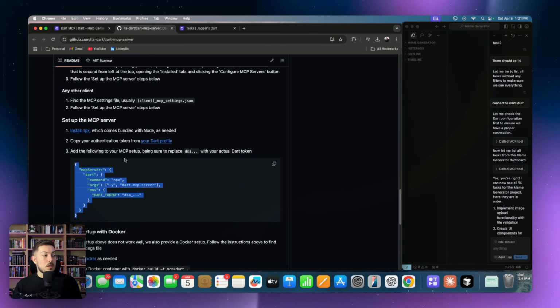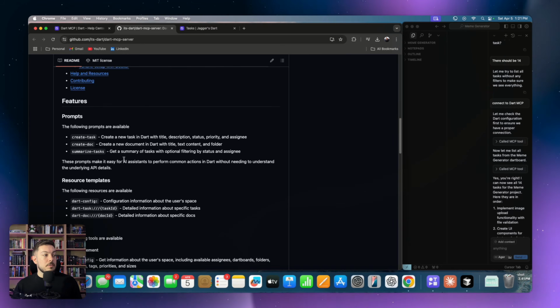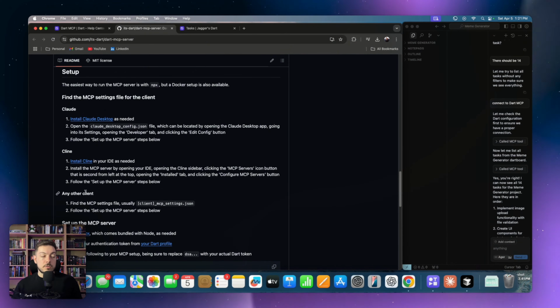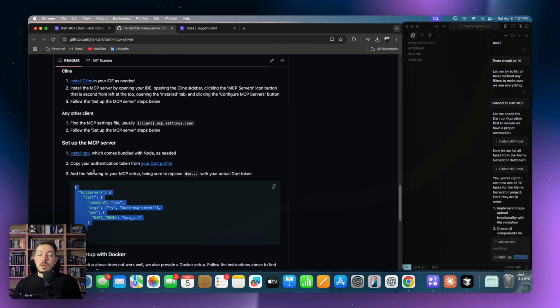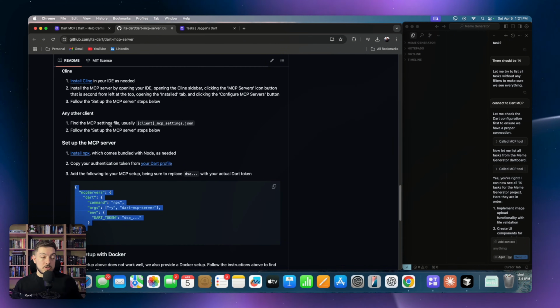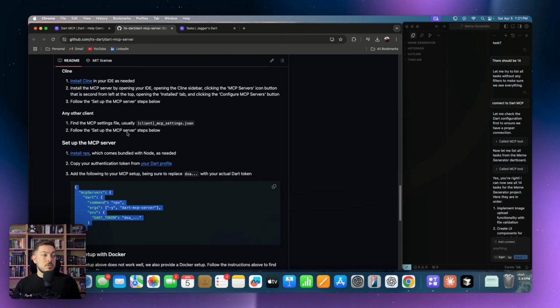You want to go to GitHub, and then what you want to do is come down to setup. Over here, there is setup settings for Claude itself, for client, and any other client. We're going to go with any other client because we're using Cursor. There's 2 steps. It's really simple. You want to find the MCP settings file within Cursor itself, which I'll show you how to do. And then you want to set up the MCP server using these steps below.